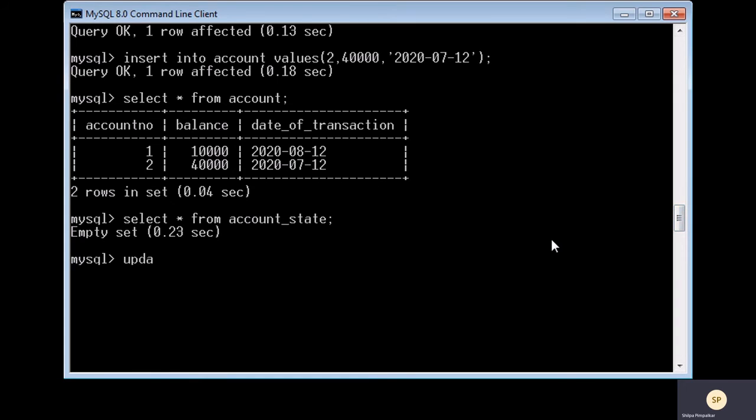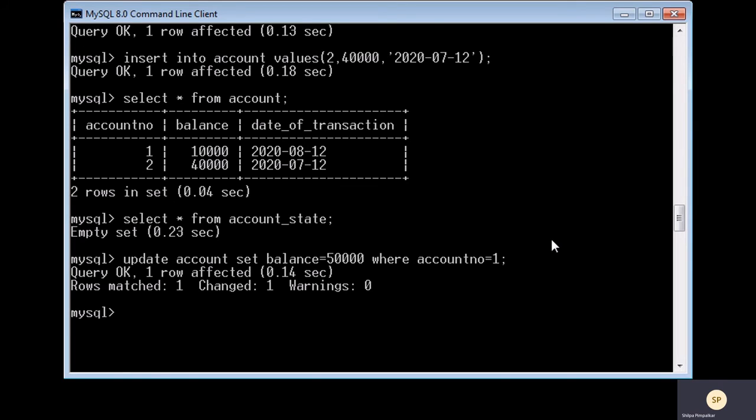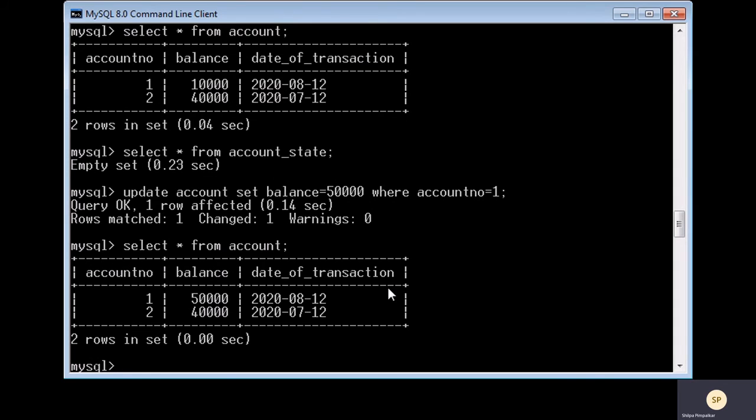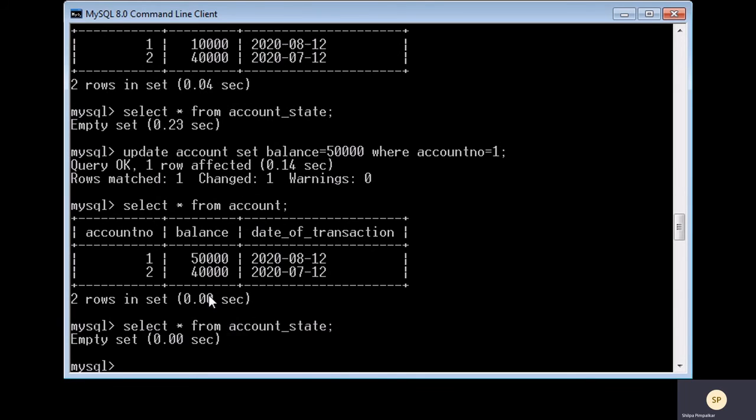Now I update the account table, set balance equal to 50,000, where account number equal to 1. So as expected, it is making changes in the account table. So this value is changed. You can note here the value is changed from 10,000 to 15,000. But the previous value we have lost. It is not inserted in the account statement table because the trigger is not created or any mechanism we have not added to keep the backup.